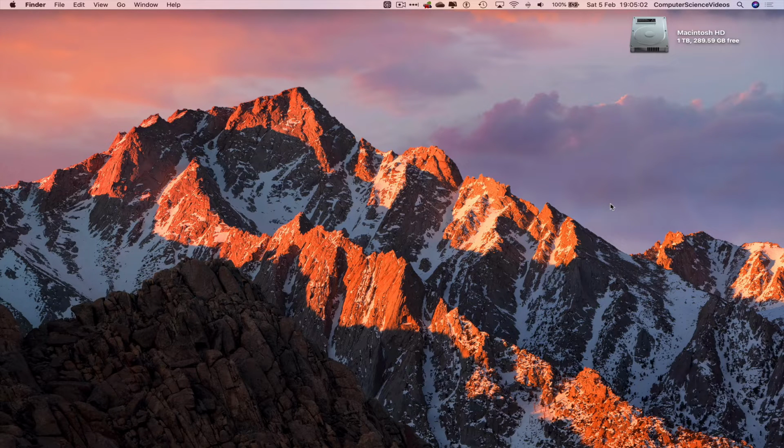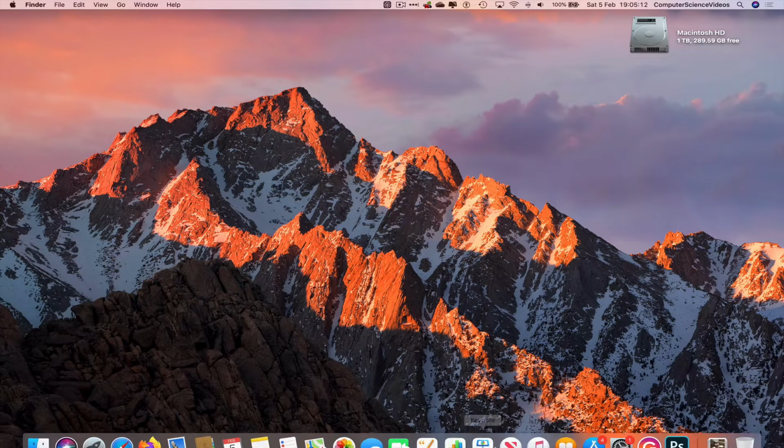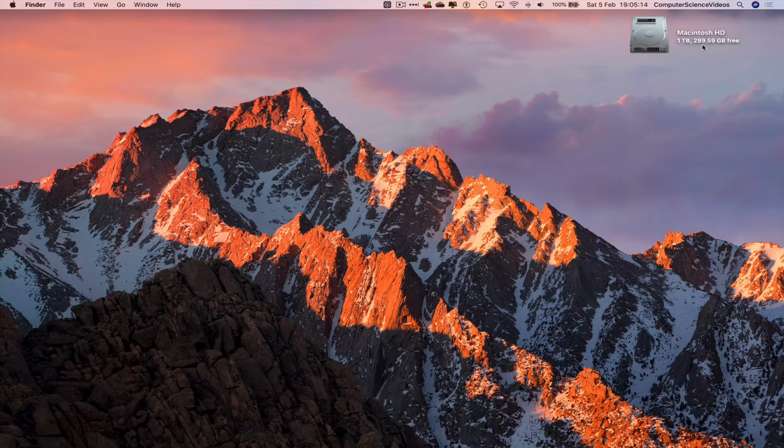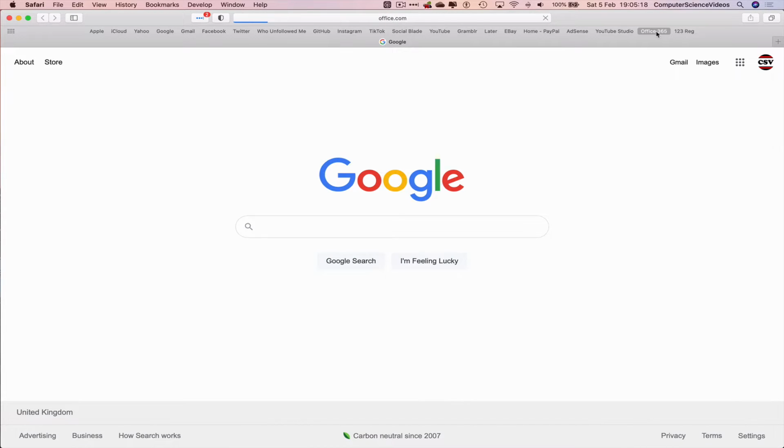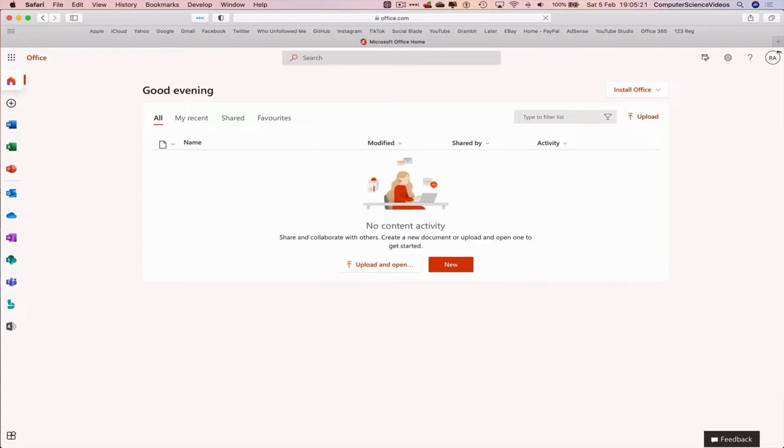So in this tutorial, you need to have access to a Mac computer, have access to Office 365 and all the applications that we will be using in the near future. So we can now go all the way down to the dock, go to the web browser, which is Safari in this case. Now go to office.com, Office 365, make sure you are signed into the account. If you're not sure how to do that, go to my previous tutorials where I walk you through the process of how to sign into your account.